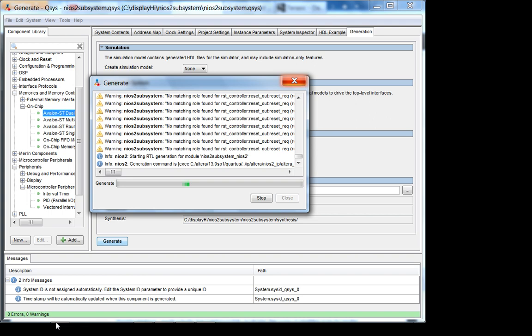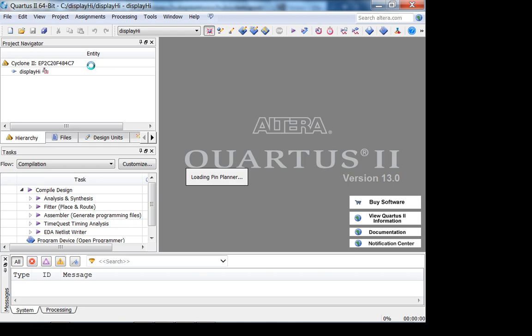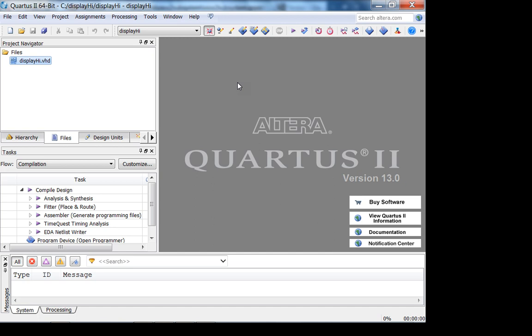Okay, so while it's doing this, let's go back to our Quartus and see if we have imported the pin assignments. I believe we did, but let me just check. Yeah, I've imported it. So let's create our top level file in the sense. Let's start typing this in.